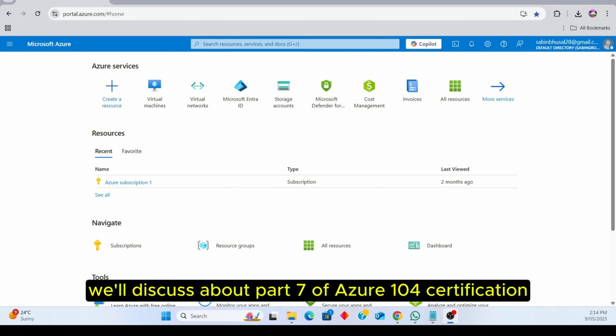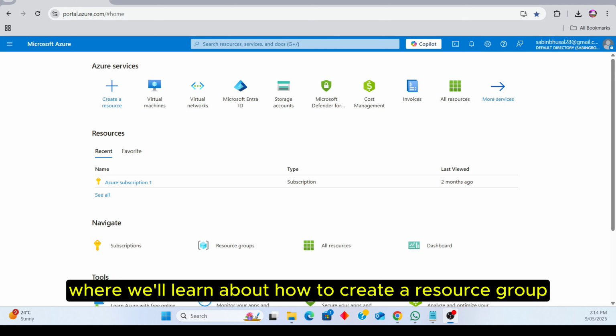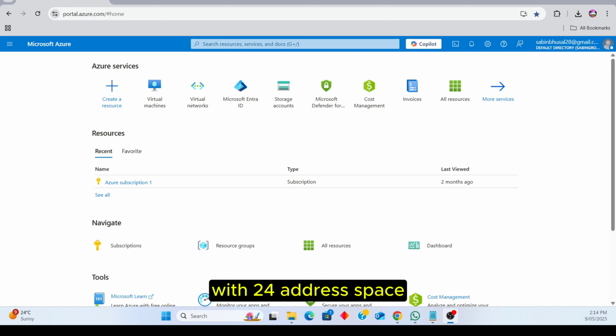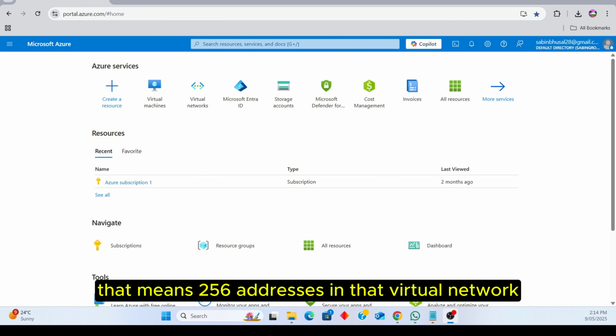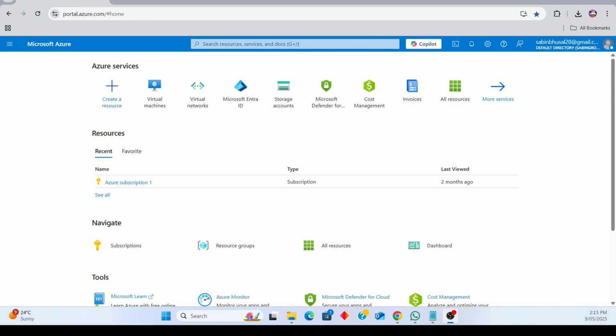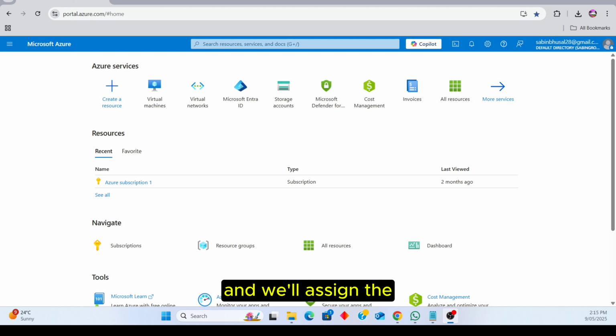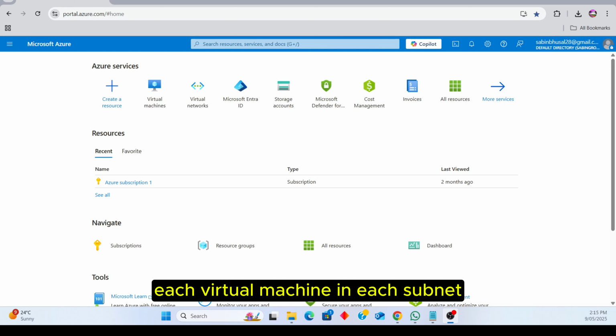Today in this video we'll discuss part 7 of the Azure 104 certification, where we'll learn how to create a resource group. Then we'll see how to create a virtual network with a /24 address space. That means 256 addresses. In that virtual network we'll create two subnets, and then we'll create two virtual machines, and we'll assign each virtual machine to each subnet. That means each virtual machine will have a separate IP in each subnet.